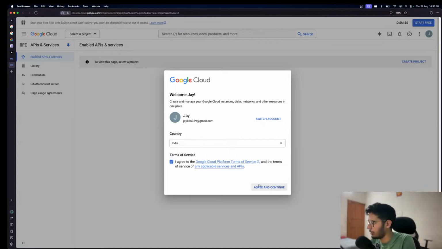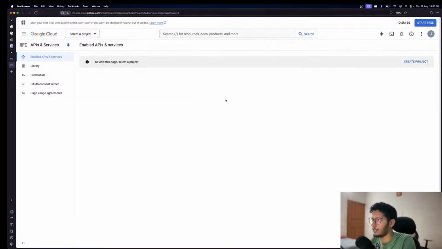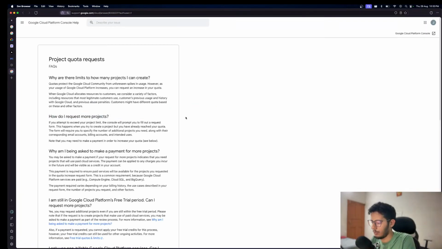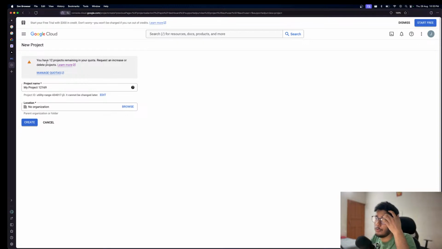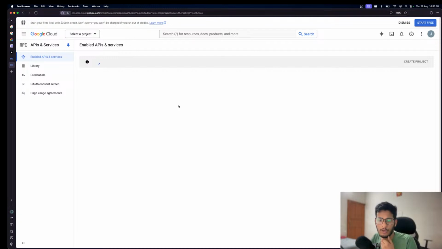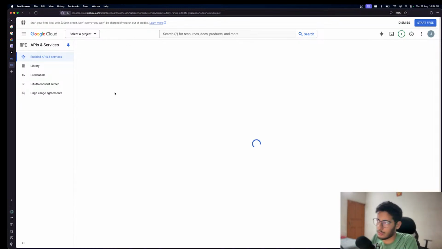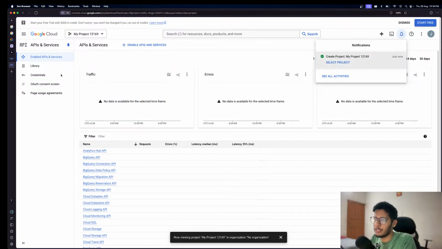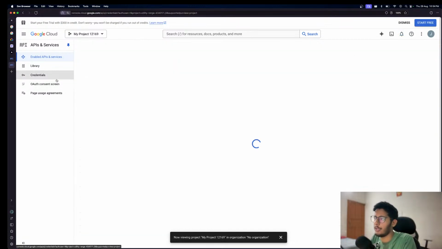So I agree to the terms and conditions. I agree to all of the stuff, and then let's create a project. Wait, hold on. What happened? You have 12 projects remaining in your quota, whatever. So I don't care. No organization. Let's create a project. So first you have to create this project, because my account is new. If you are already a developer, you must already have a few projects. I'm pretty sure about that. Okay, there you go. So we have a project selected. Amazing. You can go to credentials now, and we'll be creating credentials.